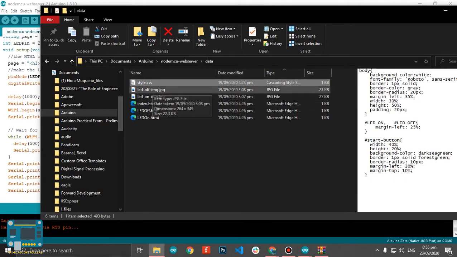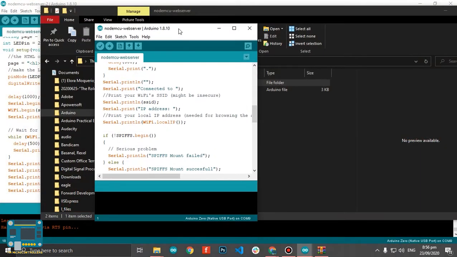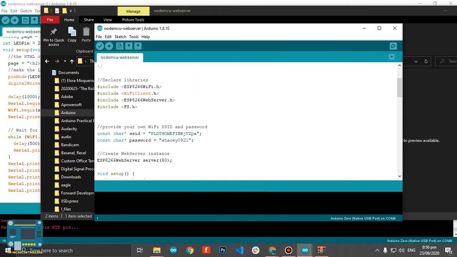In order for all these files to be uploaded to my NodeMCU, I need to create a data folder in the same location as my sketch. This sketch is already including the support for SPIFFS. Again, for the files to be uploaded to my SPIFFS, I just need to create a data folder in the same location as my sketch. My updated sketch will be this one, which already has SPIFFS support.